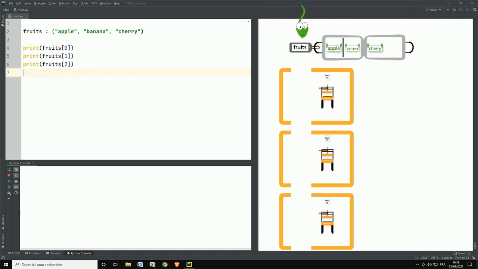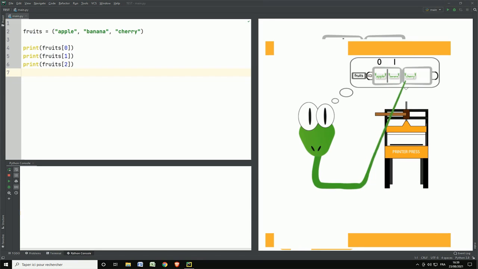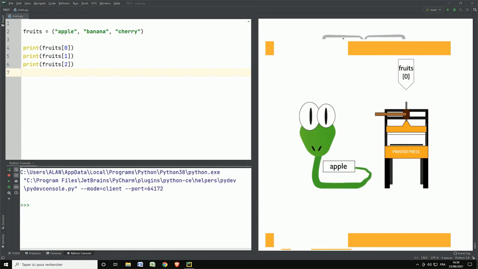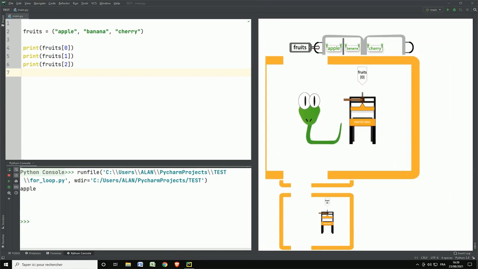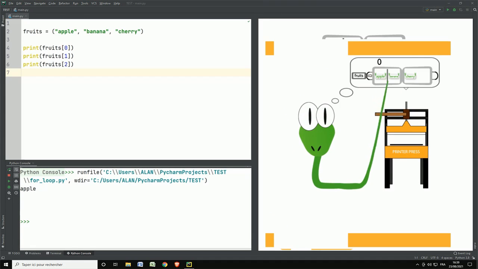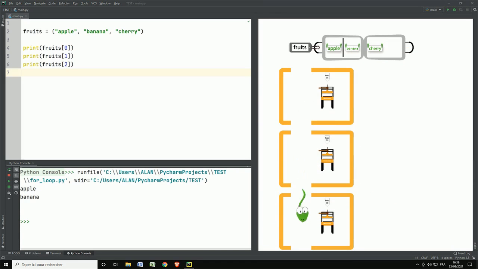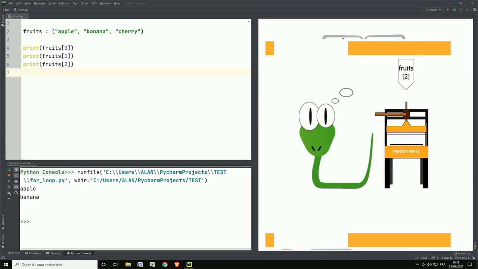Let's click on run. So Pyto will come over the variable, take it into his memory, go into the first printing block, take the first item and print it, go to the second printing block, print the second item, which is the number 1, go to the third, and print the last item, which is number 2.